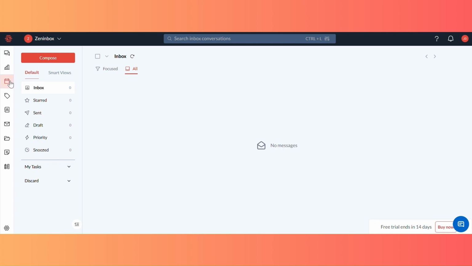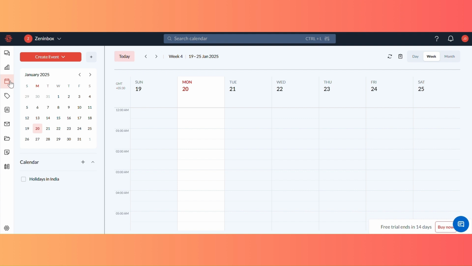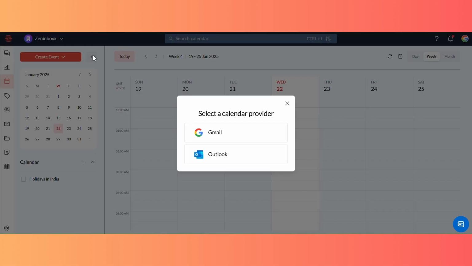Access the Calendar section. Start by navigating to the Calendar section from the sidebar. Click the plus icon, located to the right of the Create Event button. Select a calendar provider. Select Google as your calendar provider.